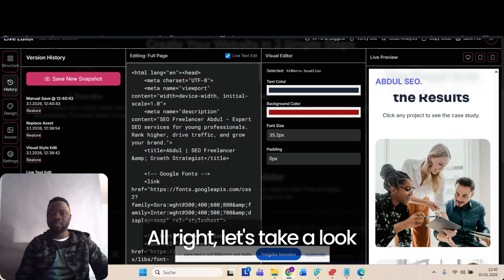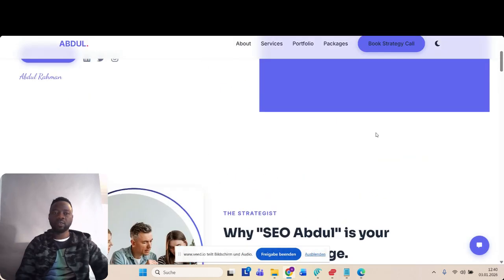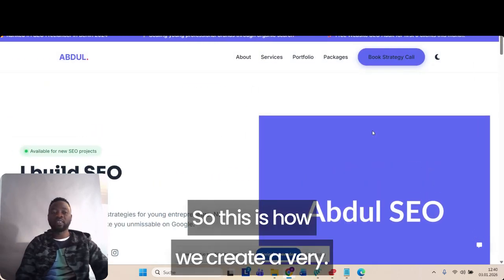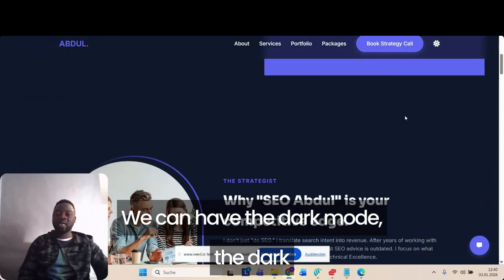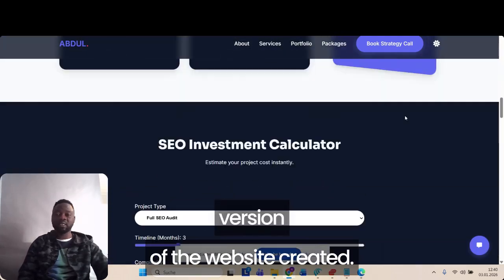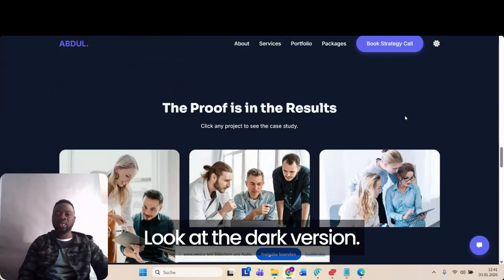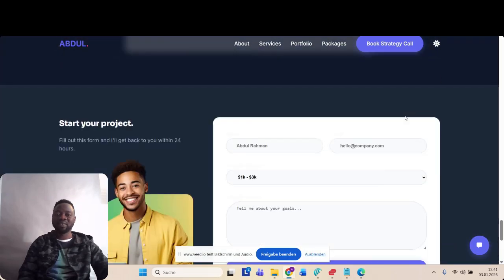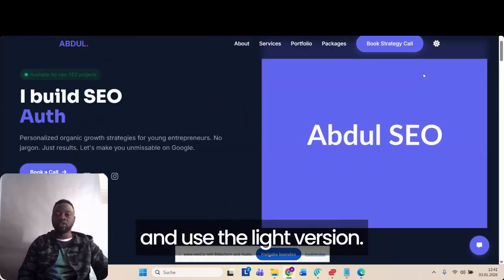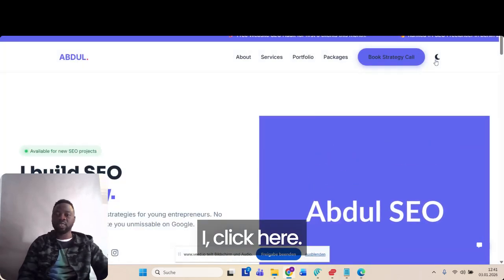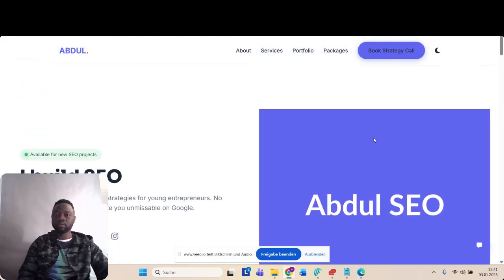All right. Let's take a look at our website once again. So this is how we create a very, oh, here, look, we can have the dark mode, the dark version of the website created. Look at the dark version. Very nice. Let me scroll to the top and use the light version. I'll click here. We have the light version.